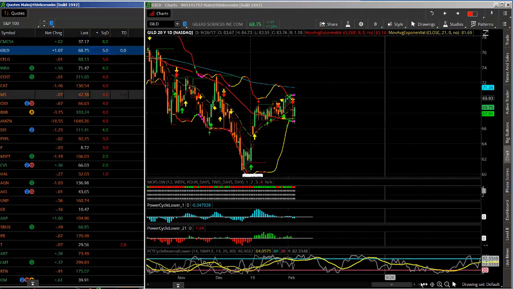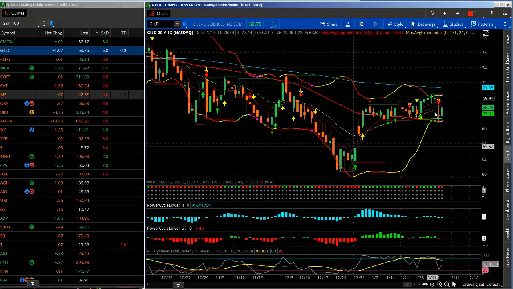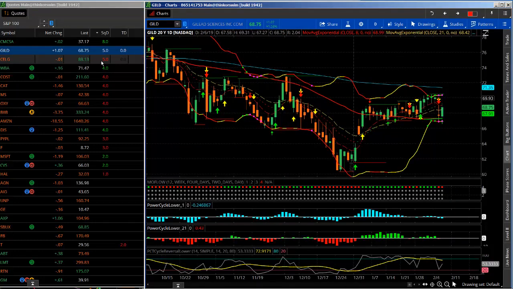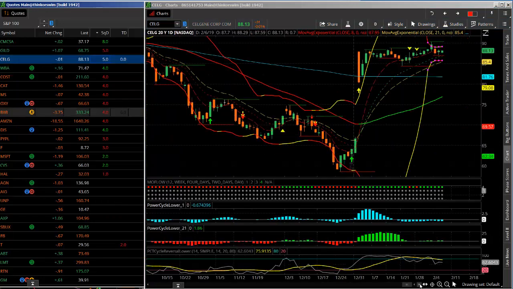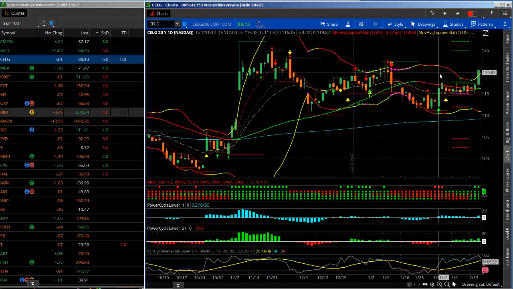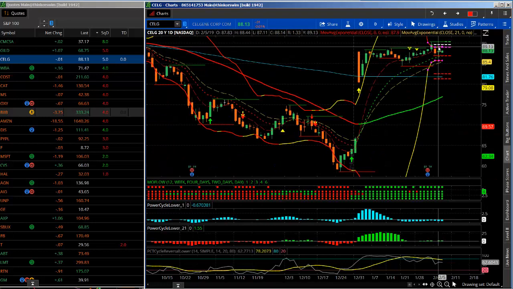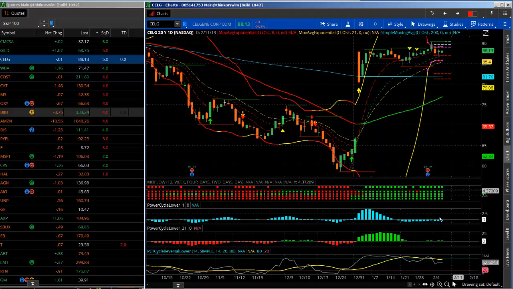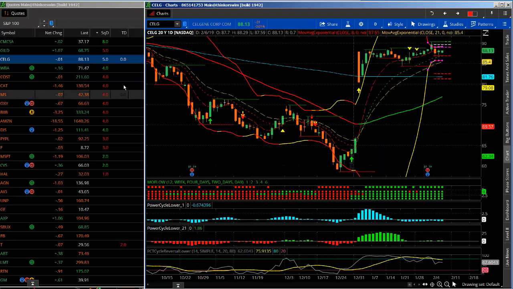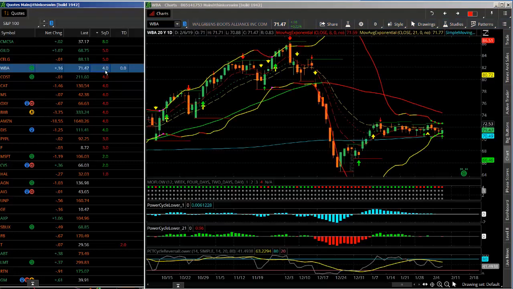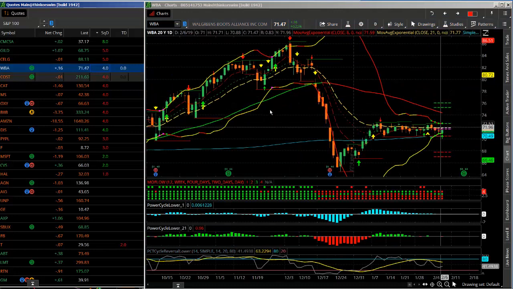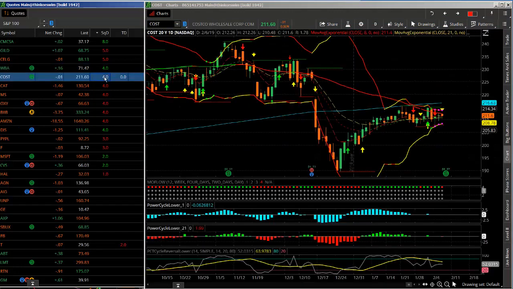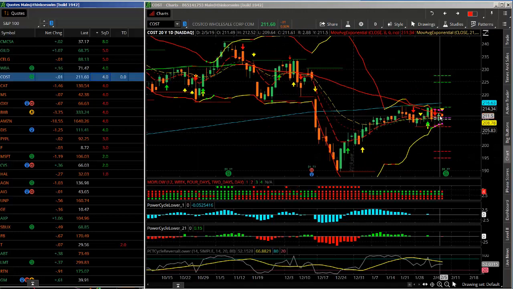Here's Gilead, G-I-L-D. It's in a daily squeeze here, so it's potentially going to break out. Here's another one, Celgene. It's also in a really tight daily squeeze, so potential for a break. Now the momentum's neutral, but it's still in a very, very tight squeeze. Here's Walgreens, a very nice tight squeeze, you can see. So those are a few. Here's Costco, and Costco's in a very nice daily squeeze as well as a 4-hour squeeze.